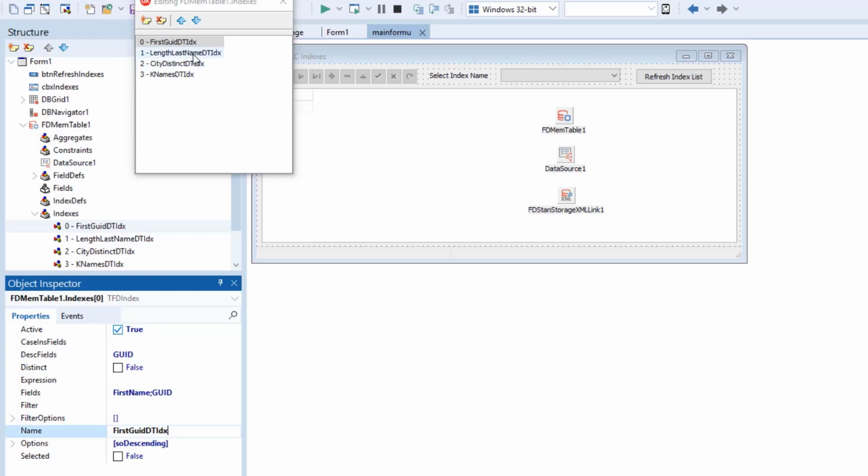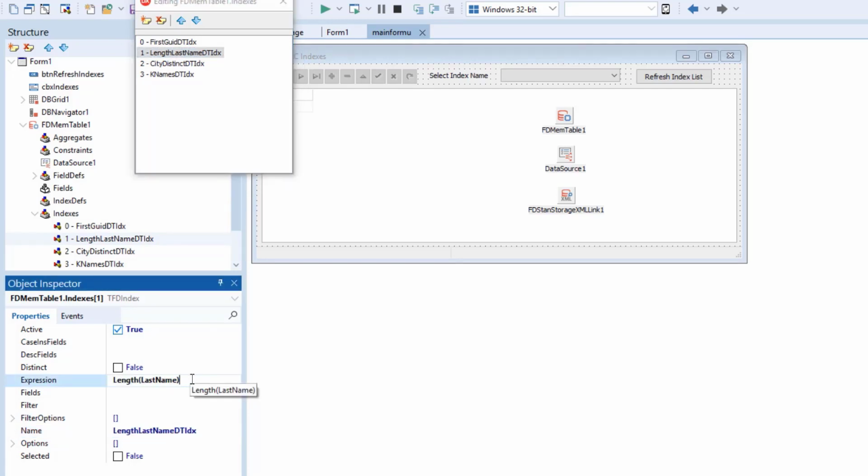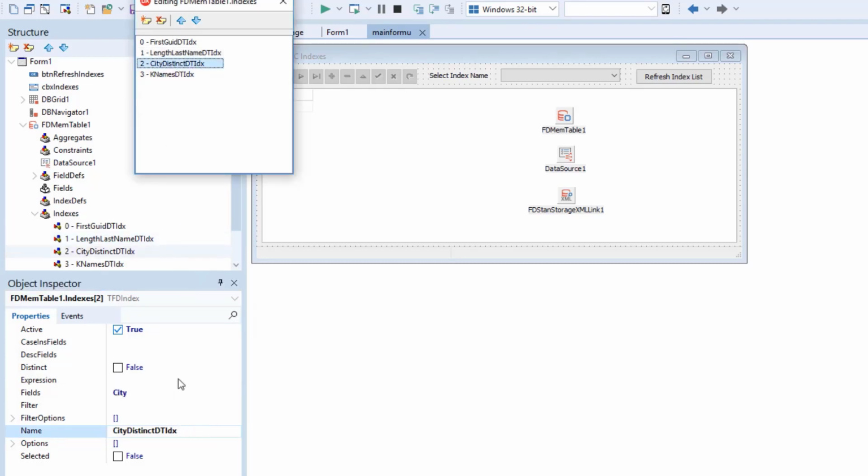Now here's another one. Here's one that's actually using an expression. And in this case, the expression is length of last name. And notice that I've given it a kind of descriptive name here. Here's a distinct index, and you'll notice that I needed this set distinct to true, but city distinct is now a distinct index, and no matter how many times a given city name appears in this data set, we'll only see one. They're all there, they're still in memory, but they'll be distinct.